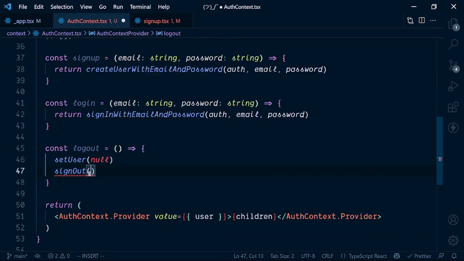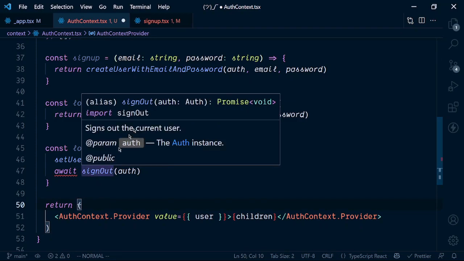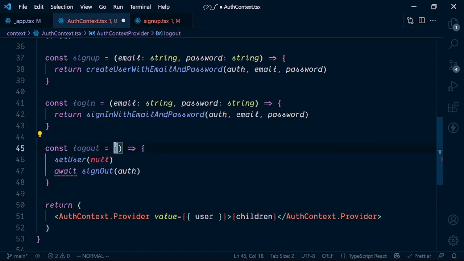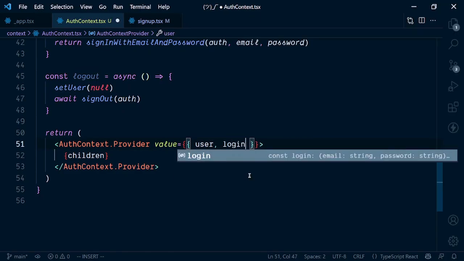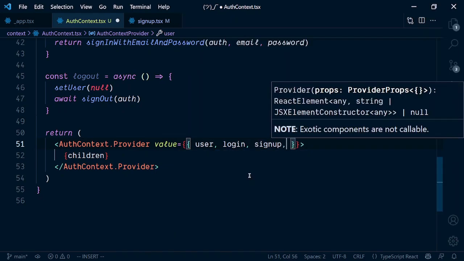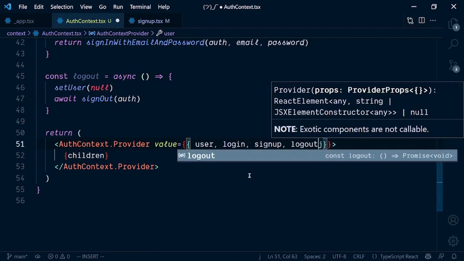And this function also needs auth as its first parameter, and let me just await it because it's an async function. So if you just hover over this signOut, you can see it's returning a promise with void, and I'm gonna mark this logout function as async, and I'm gonna await signOut. So now that we have all of our functions, let's pass all of them to the value prop here. First I'm gonna pass login and signUp, and then logout.